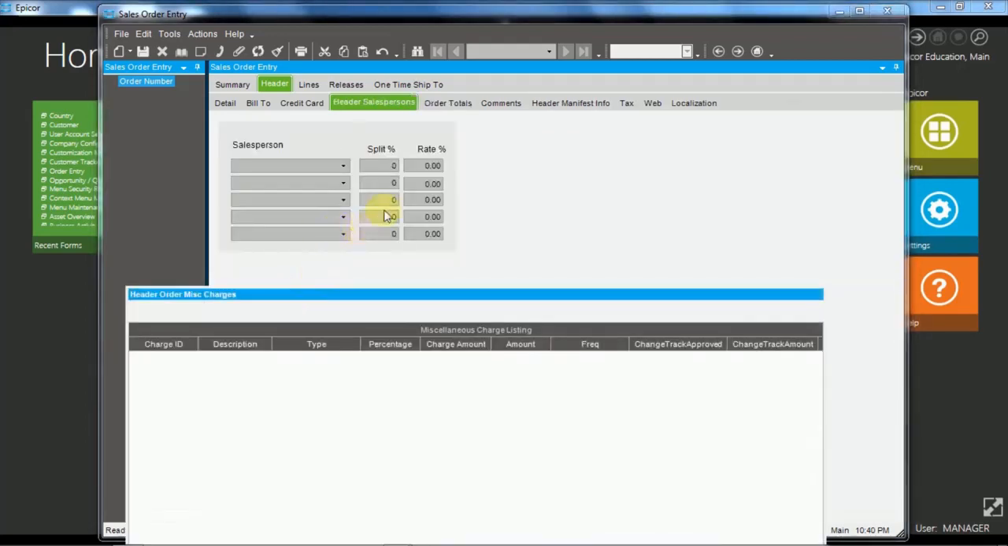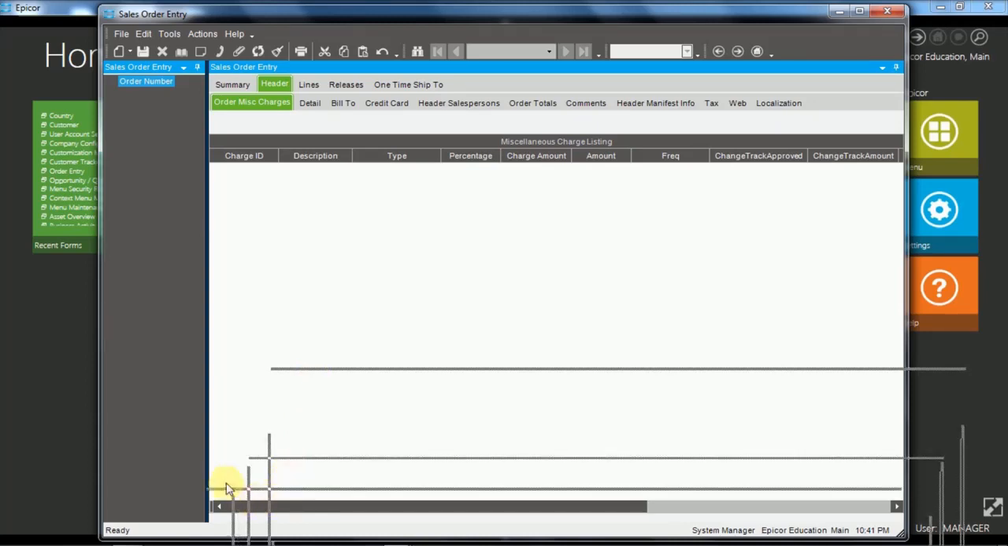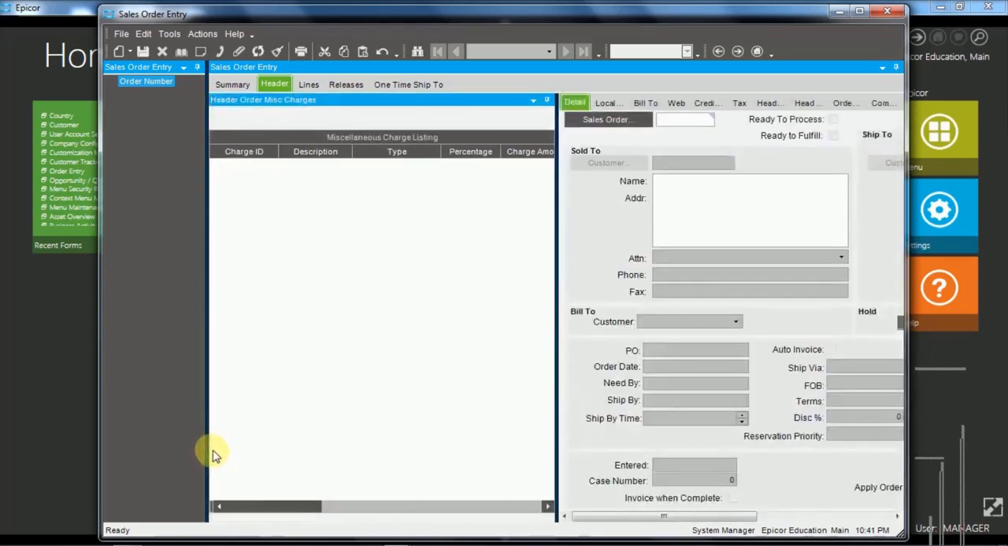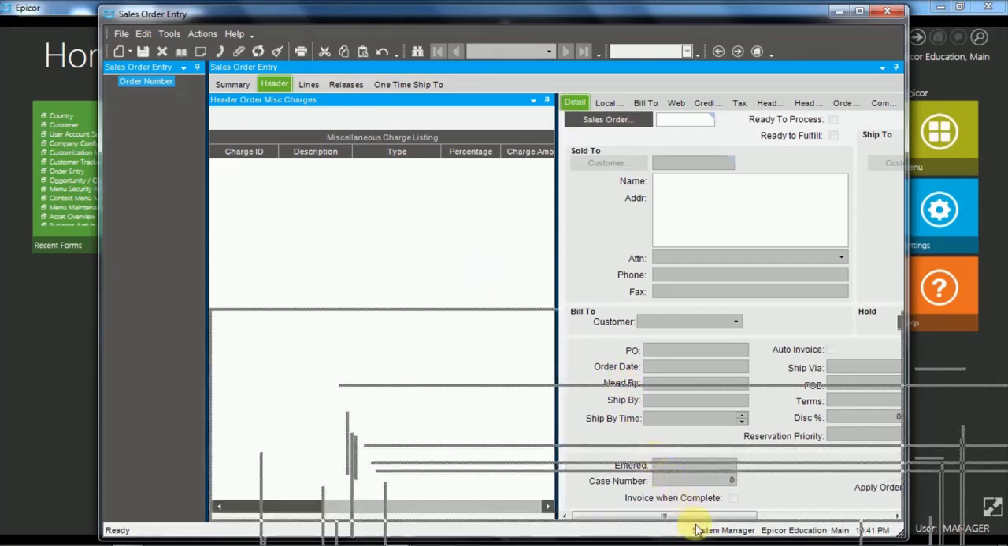Okay, let me just try that again. Click and drag the header. Server might be running a little bit slow for me to do this demonstration effectively. You move the tab against the bottom of the screen, and it will dock to the screen.